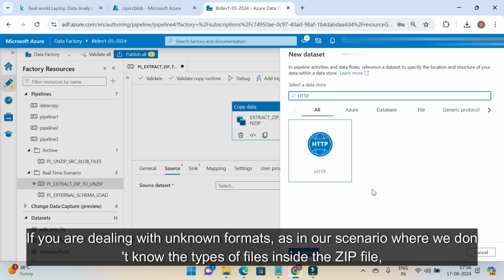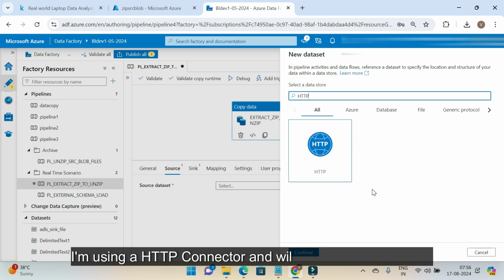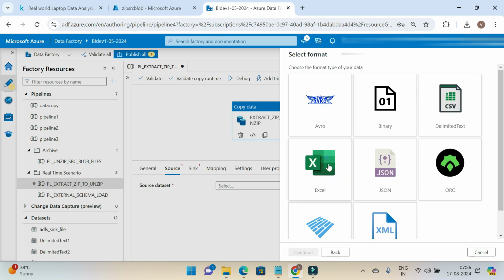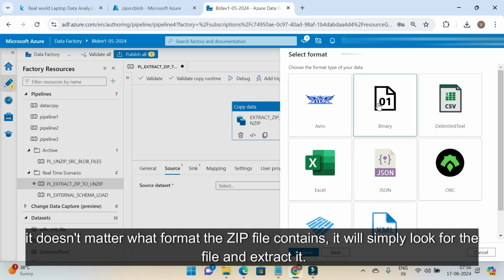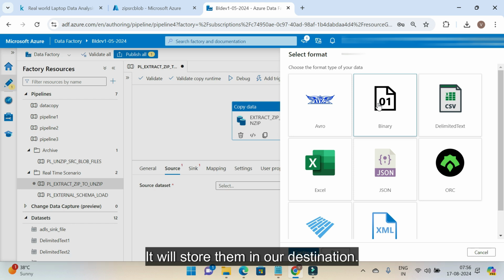If you are dealing with unknown formats, as in our scenario where we don't know the types of files inside the zip file, in projects it's not always feasible to manually verify the types of formats contained in the files. I'm using an HTTP connector and will use the binary format. It doesn't matter what format the zip file contains, it will simply look for the file and extract it. It will unzip all the files and store them individually based on their format. It will store them in our destination.